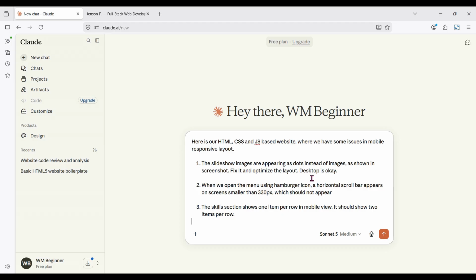Desktop is okay. Here, we are also attaching a screenshot to help the AI better understand the issue. We are also asking it not to modify the desktop version, to avoid unnecessary changes and prevent the AI from breaking one thing while fixing another. When we open the menu using hamburger icon, a horizontal scroll bar appears on screens smaller than 330px, which should not appear. The skills section shows 1 item per row in mobile view. It should show 2 items per row. In these 2 tasks, we also explained the problem and told the AI what solution we wanted.